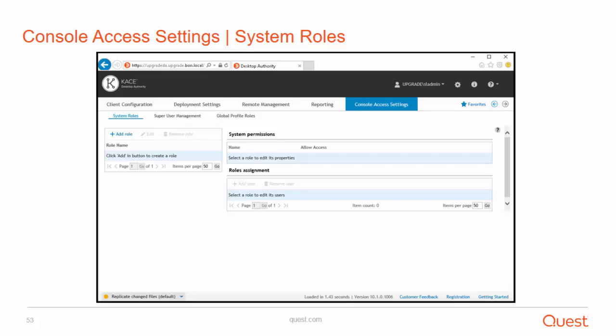Under System Roles, you can add, remove, and edit system roles. A system role is a container that defines permissions to specific parts of the Desktop Authority console. Most often, roles are established to represent a common job function that is performed by one or more users. Common roles are site administrators or help desk technicians.